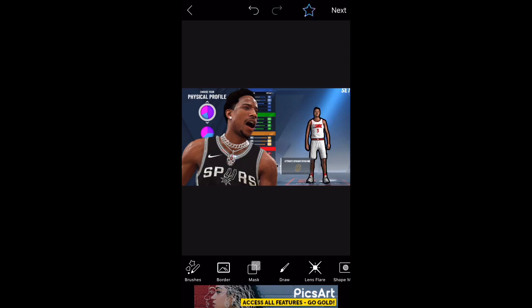So I'm going to go inside my photos and I'm going to find the badges, and I'm going to crop it out and put it to the background.